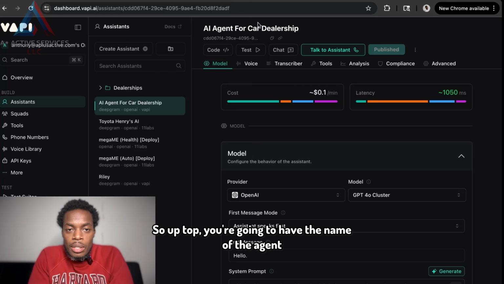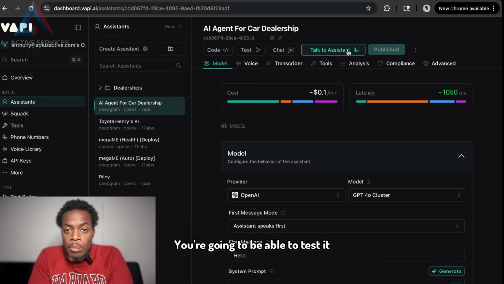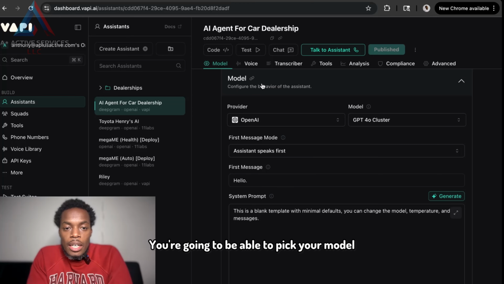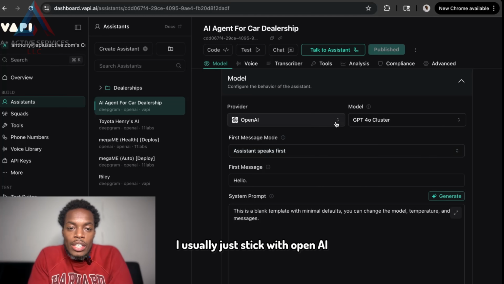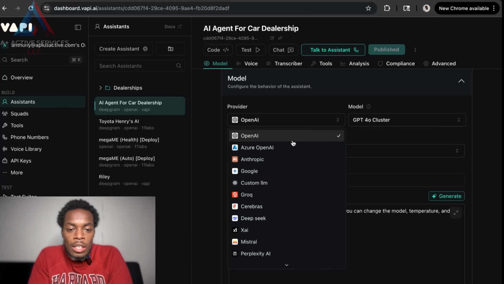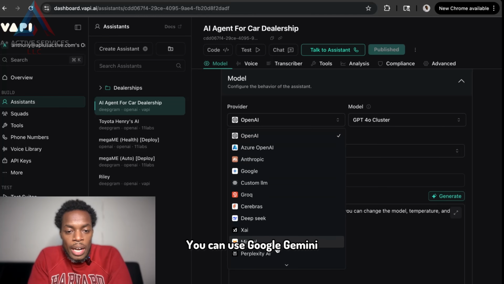Up top, you're gonna have the name of the agent. You're gonna be able to test it, that's what we're gonna do. And then you're gonna have a bunch of things up here at the top. You're gonna be able to pick your model. I usually just stick with OpenAI. You can use Google Gemini and pretty much a bunch of other AI providers.